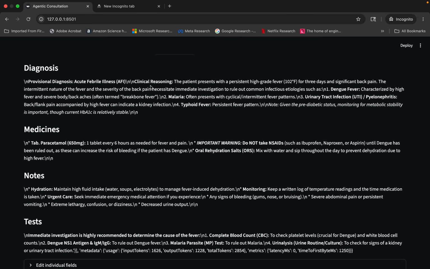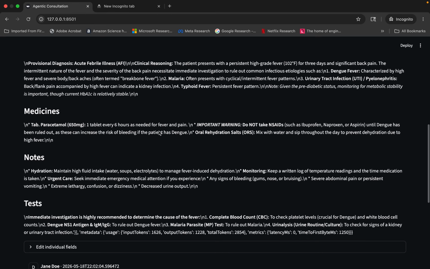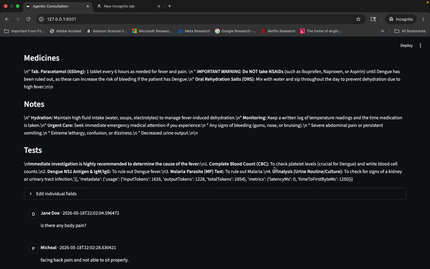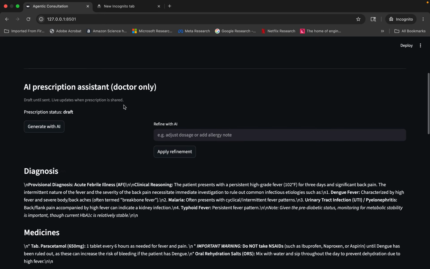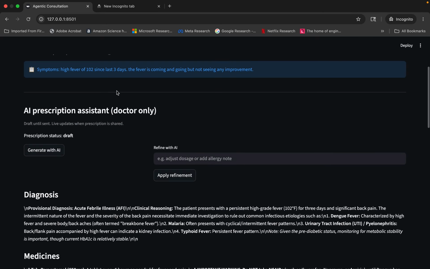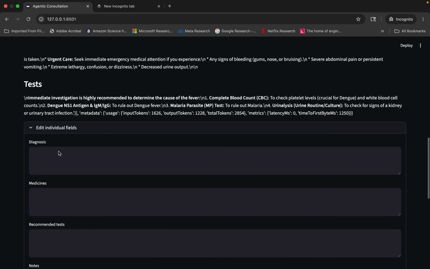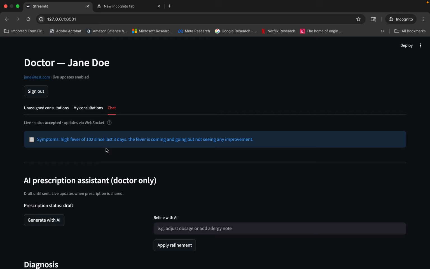It has given some possible options. The AI has suggested paracetamol along with hydration, which medicines to not take. It has also suggested some tests to get done. Now here we'll see, as of now this is not showing, but if I just go back and come back here, I'll just refresh this once.